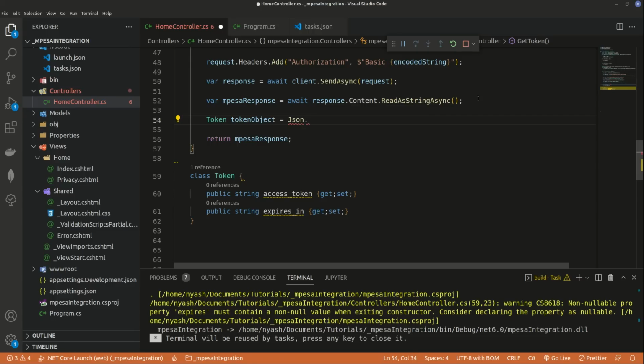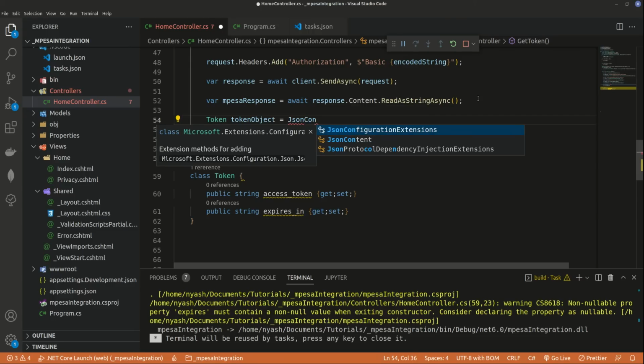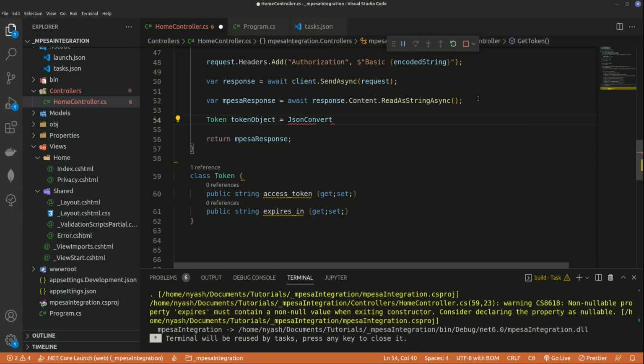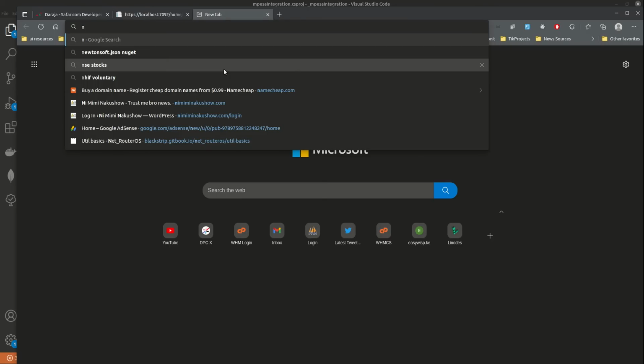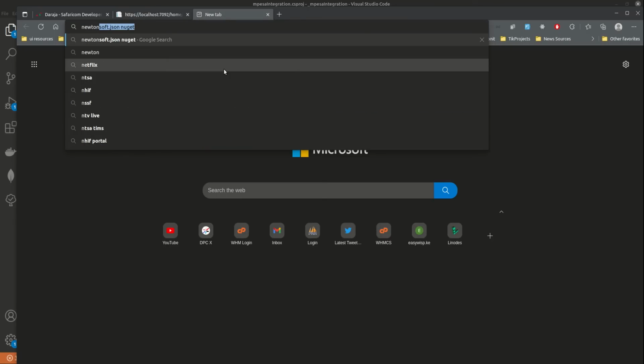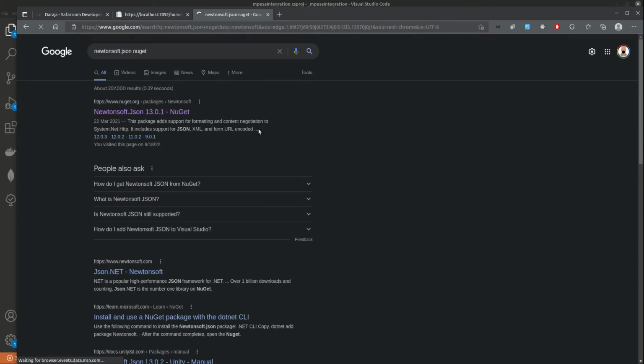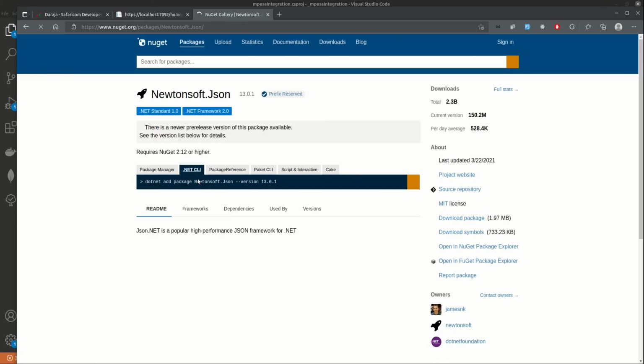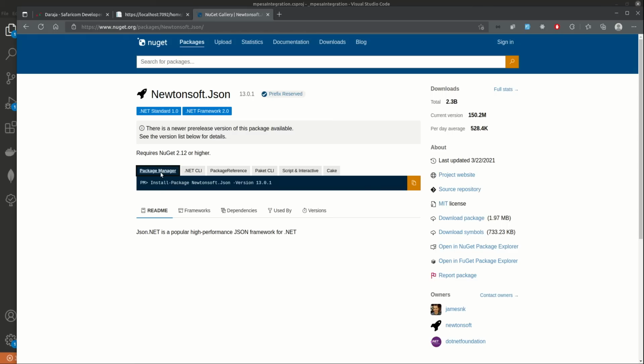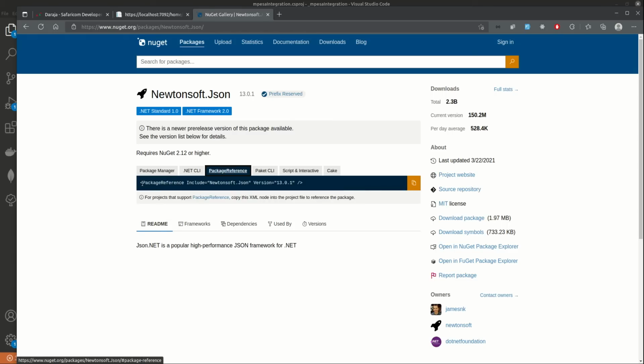JSON convert. This is the library that we need so that we can be able to use Json Convert. We need this, so I'm going to go to package manager. No, I don't see a package reference here. Copy this.